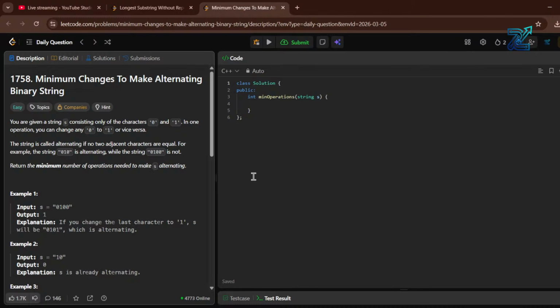So here's the question. You have a binary string, so it will only have zeros and ones, and you want to make it alternating, like 0 1 0 1 0 1 or 1 0 1 0. The meaning is that no two adjacent characters are the same. So how many characters do you need to flip? You have to give us the output.